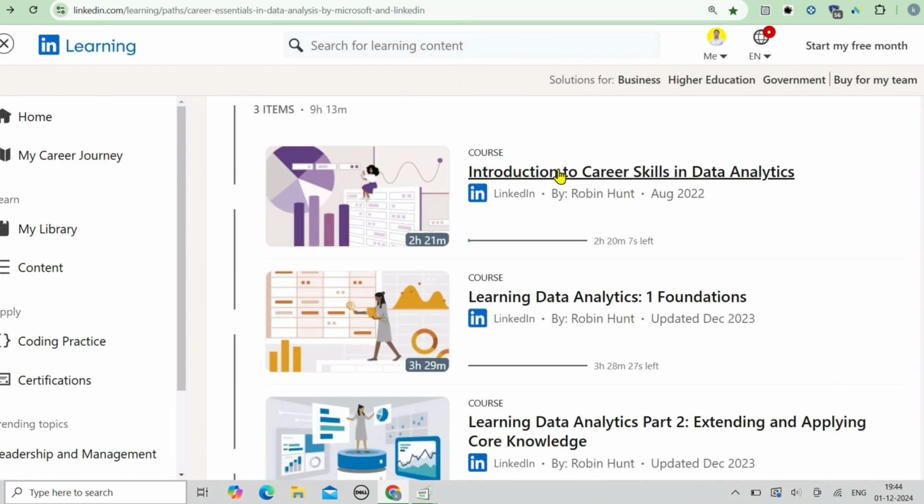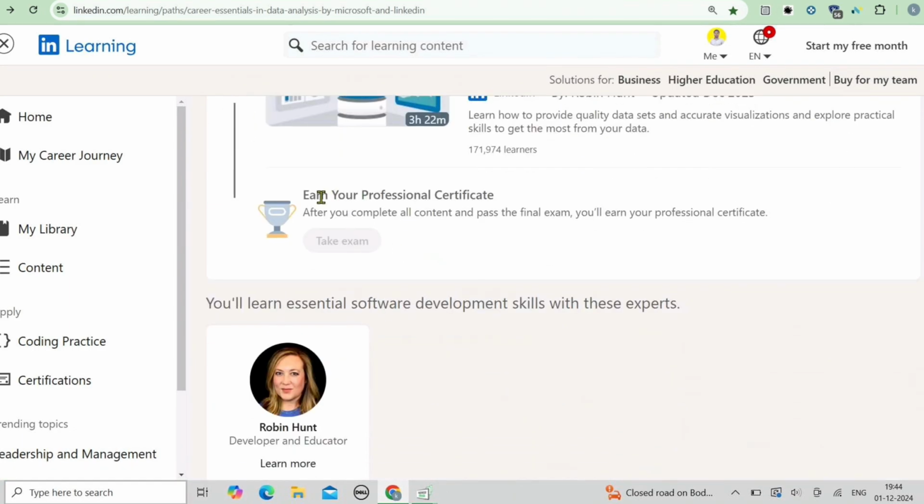Once you clear these three modules, only then can you earn a professional certificate. Here you can see the take exam button will get enabled, and when you clear this exam, you will earn a professional certificate that you can add to your resume. When you add this certificate, your resume will also get boosted, since it is a Microsoft and LinkedIn collaboration certificate. So the resume will also shine.